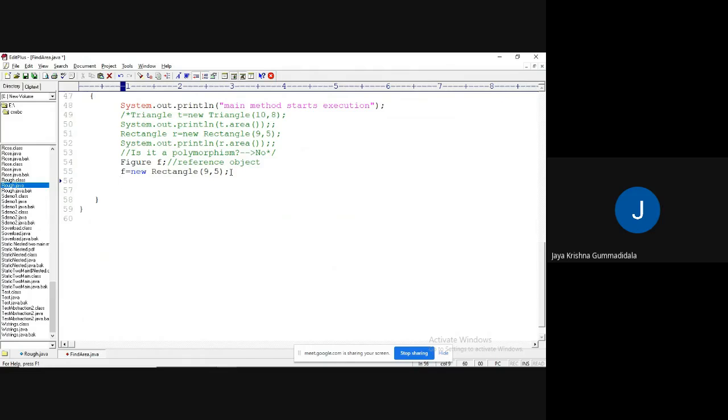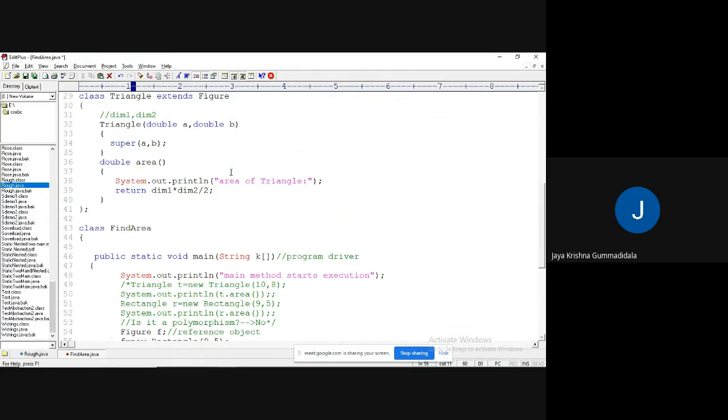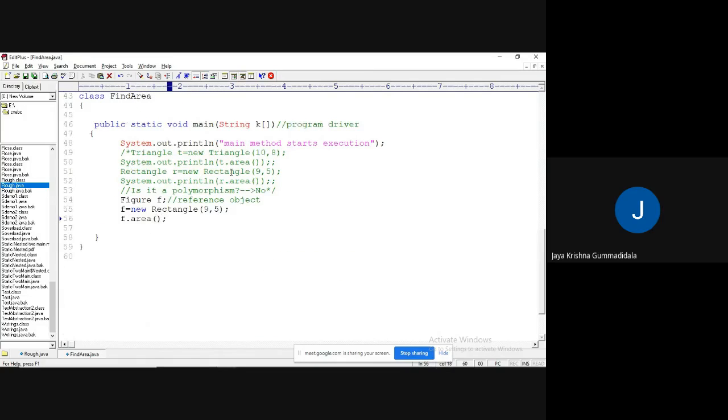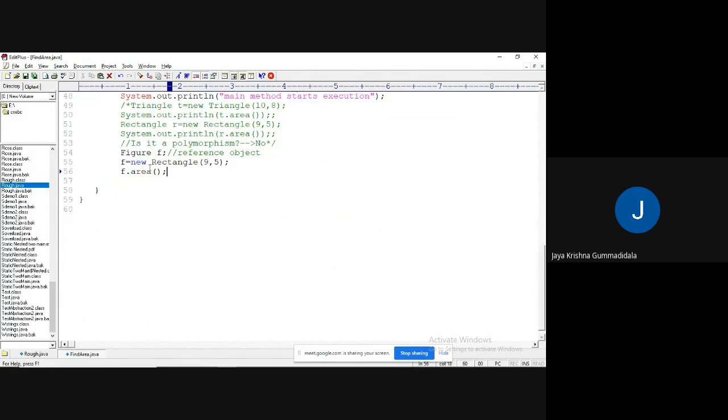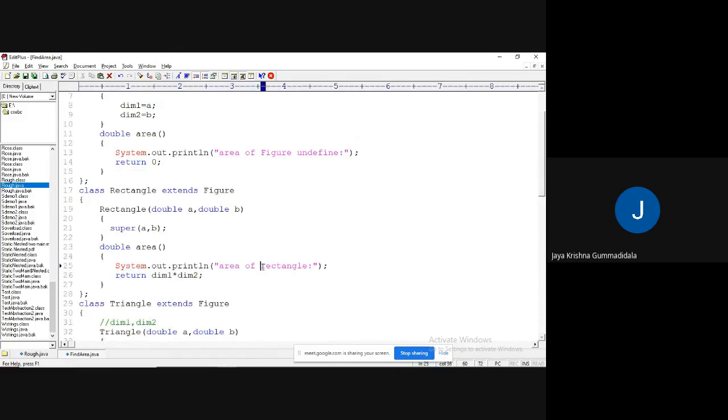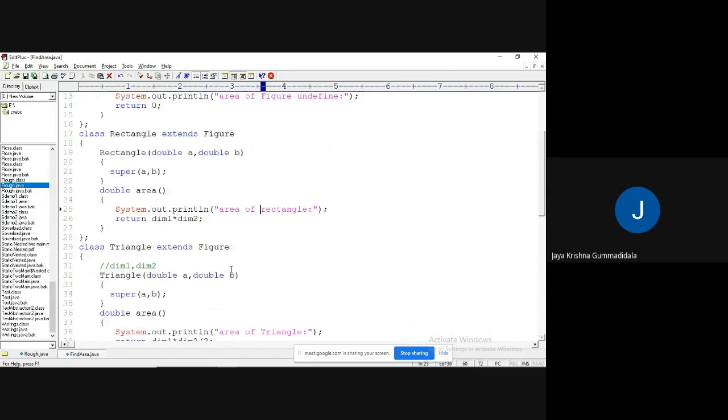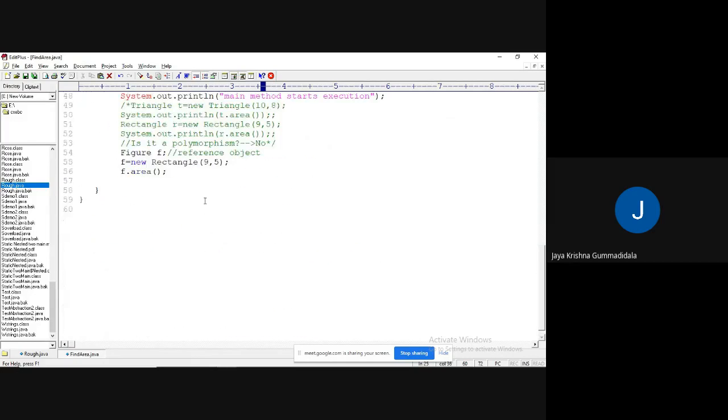Now I will write f dot area. Call area. So you will get the answer as, see, I said whenever a subclass object is referred to by a superclass object, when you call with the superclass object, it is going to refer to the subclass overridden method. You will get the answer as area of rectangle, and it is going to display 9 into 5. So I want to display here.